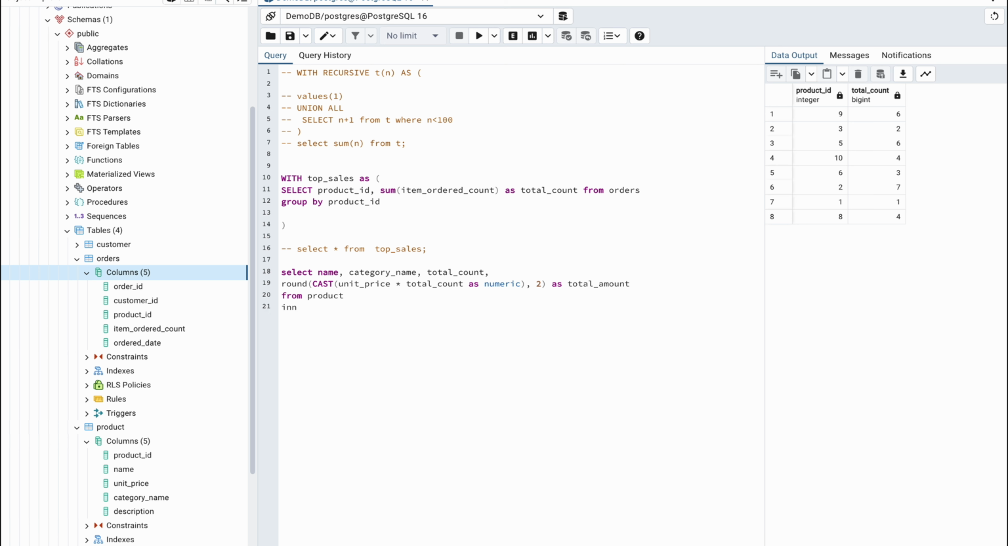So we want to do inner join. We'll cover the joins in a later section, but for this section we're just combining 2 tables: inner join top_sales. All right, so we're gonna do on product.product_id equals top_sales.product_id, and we can also order it by total amount if we want to see which one was sold highest. So we'll do order by total_amount descending, and then semicolon.